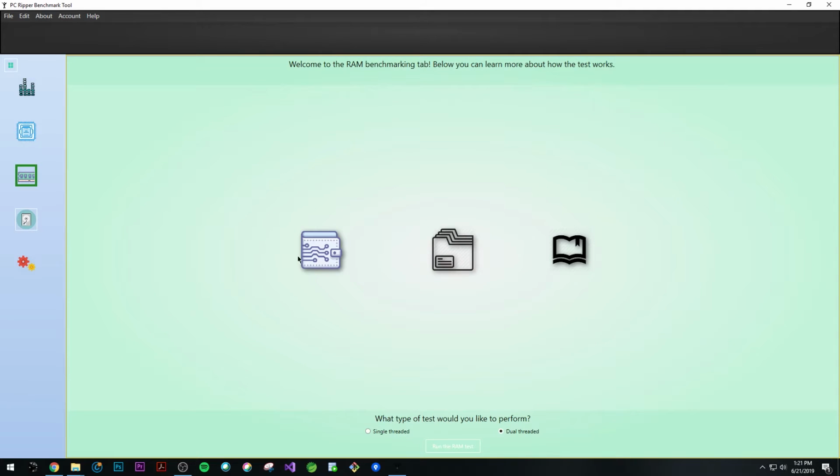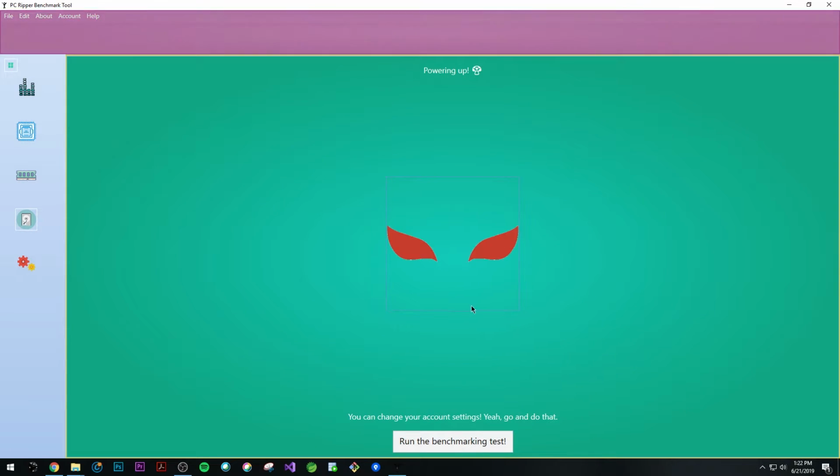Now we have a RAM test. So it creates virtual folders and virtual files in memory and reads them. The bulk file creates n virtual files in memory and reads them back. The reference dereference creates virtual files in memory, finds them, and deletes them. So we're going to again run a dual-threaded test. This is to demonstrate multi-threading in this application.